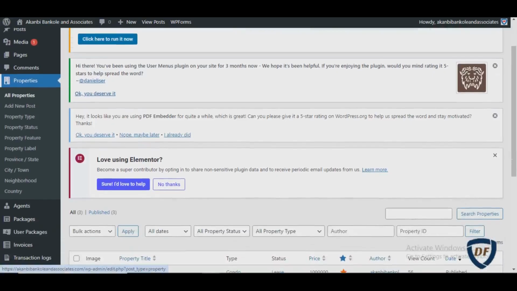You have all properties that have been added. Then if you want to add a new property, you have it as add new post. You can configure the property type, as you're going to see. You can configure the property status, the feature, property label, the province or state, the city, town, neighborhood, country.